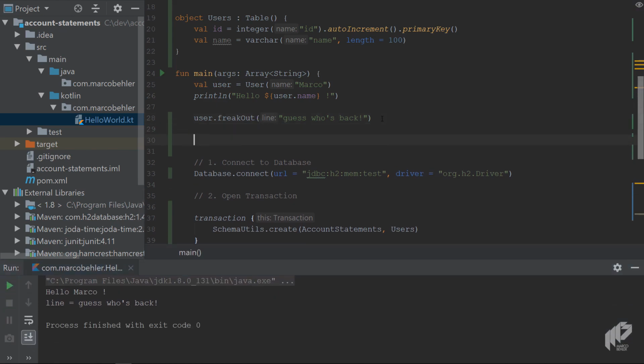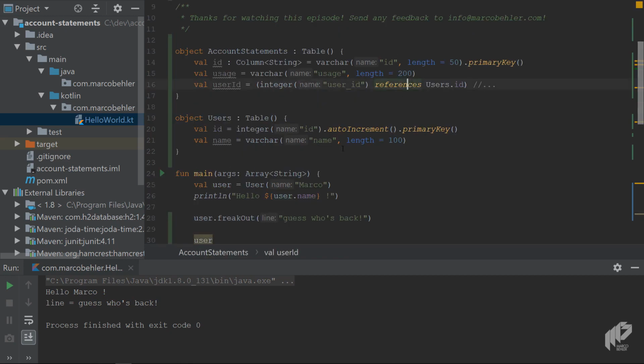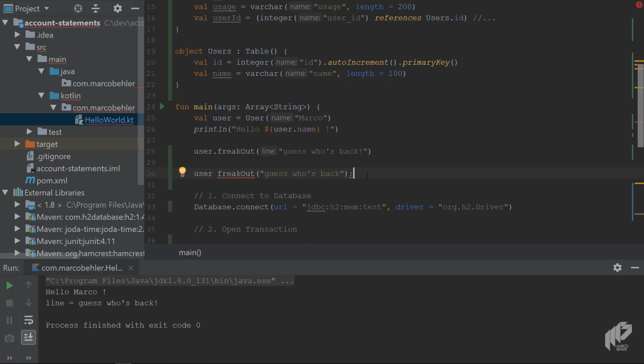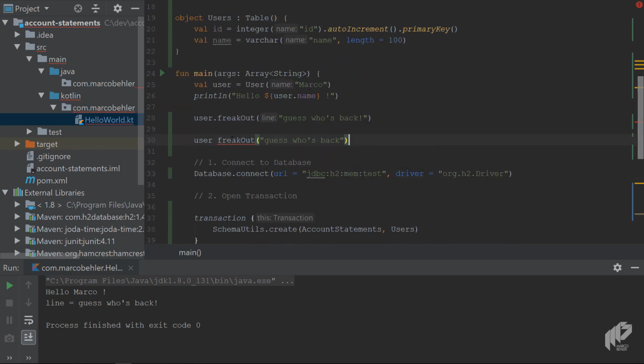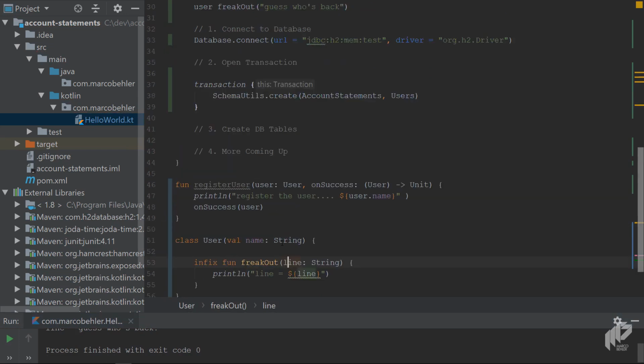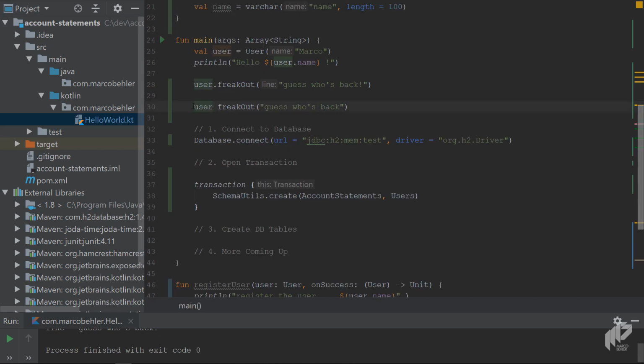That's fine. Let's try to write it like the references up here. User freakout, guess who's back? That doesn't work. You could actually think the compiler would be completely unhappy. But what you can see is it says infix modifier is required. So what we did almost worked. And as you can see, as always, I put in the semicolons, remove the semicolon. Let's try something else. Let's go down again and say infix here. Infix fun freakout. And suddenly that works.